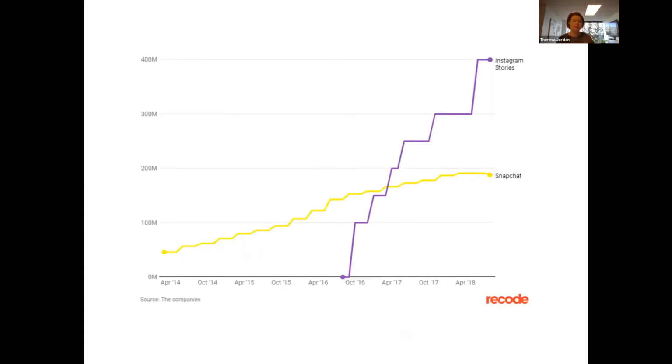Here's the next one. I could not find one that goes into 19 and 20, but my assumption would be that we're probably still seeing this climb. So as we went on, Instagram stories continued to grow while Snapchat started to flatline.